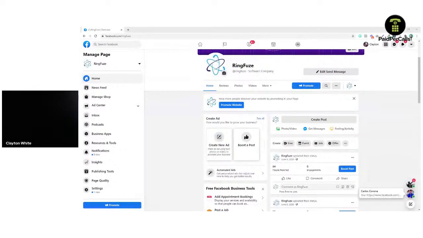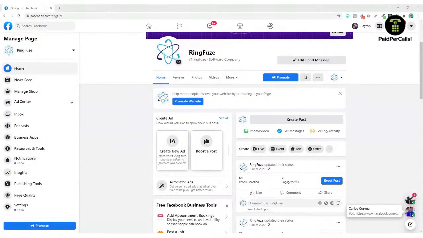full screen. There we go. All right, we're going to talk about how to moderate the comment sections on your ads when you're running them. It's real simple. You guys are going to be able to pick this up really quick.